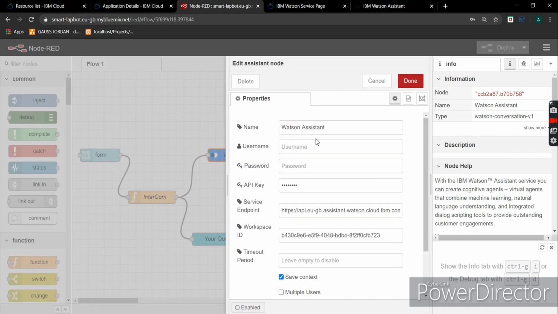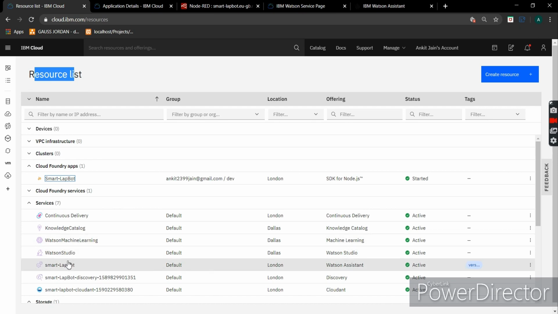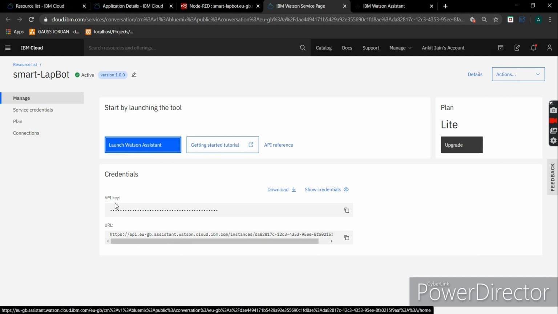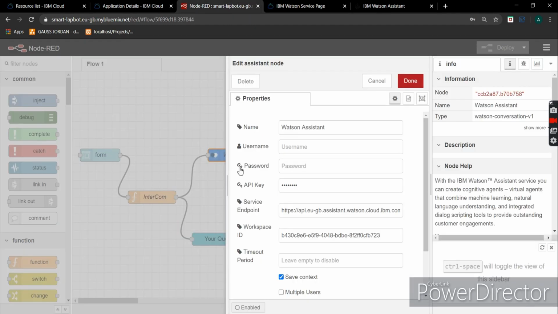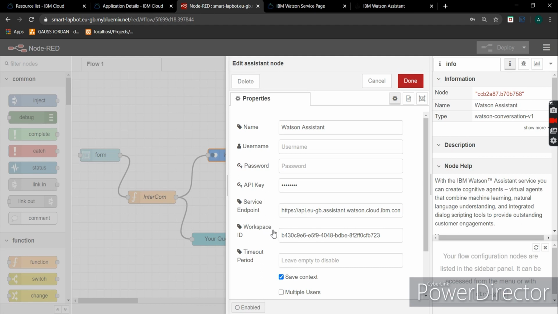Here I have used the Watson Assistant. As you can see, this is the Watson Assistant configuration. Here I have written the name as Watson Assistant for this node. Then I need to pass the API key, service endpoint, and workspace ID. Now for all these you need to navigate to the IBM Watson service page. So from the resources tab, I go to my smart laptop Watson Assistant. Then inside the service page you can see the API key and URL. This API key shall be mentioned as it is, and in the service endpoint you need to mention the URL here. Next, you need to mention the workspace ID.